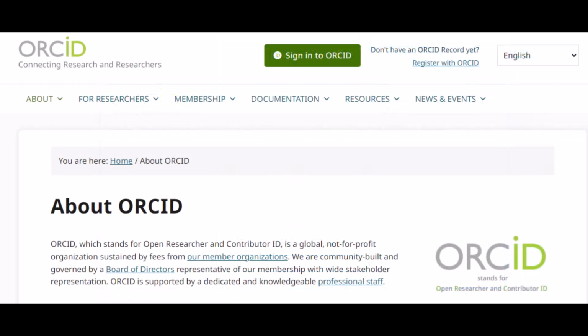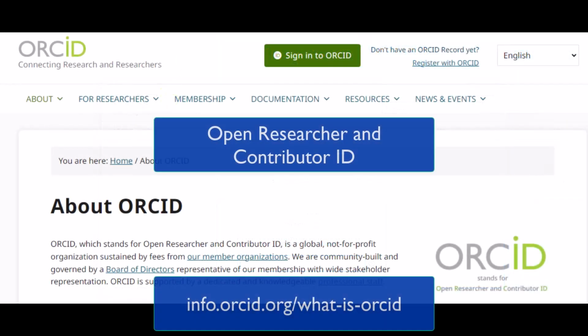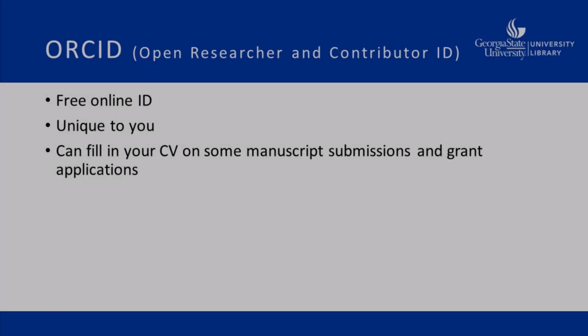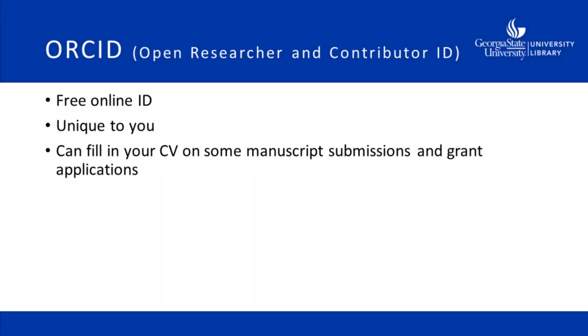ORCID stands for Open Researcher and Contributor ID. It's a free online ID specific to an individual researcher. It's designed to link to all your research publications. Your ORCID ID can automatically fill in your CV when you submit manuscripts or apply for grants with some organizations.